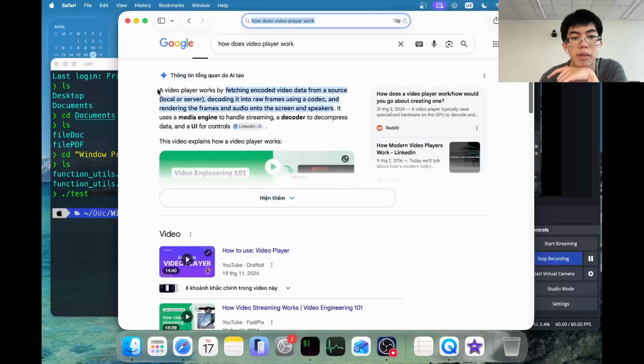Video players work by fetching encoded video data from a source, decoding it into raw frames using a codec, and rendering the frames and audio onto the screen and speakers. It uses a media engine to handle streaming, a decoder to decompress data, and a UI for control.